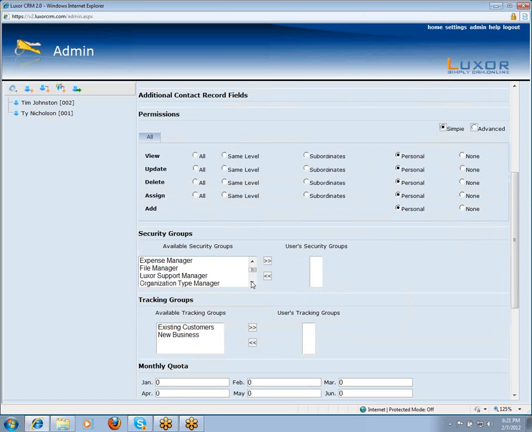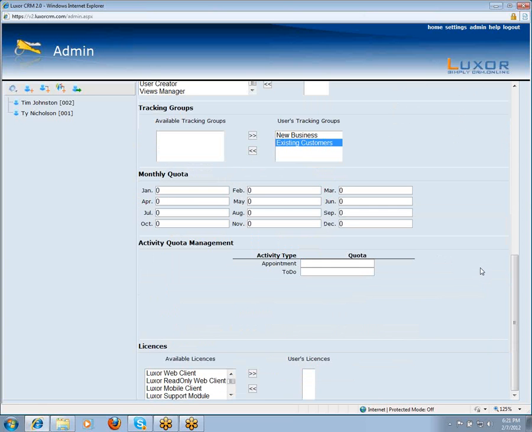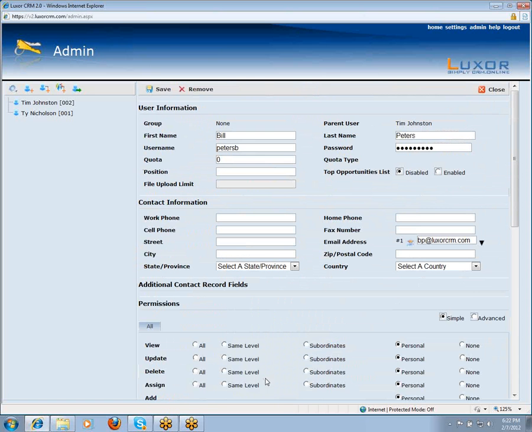I'm going to go to security groups and assign Bill as a user within Luxor. I'm going to assign the two available tracking groups for opportunities or jobs called new business and existing customers so that Bill can manage his job opportunities. And the most crucial step is to add a web client license to Bill to allow Bill to log into the system.